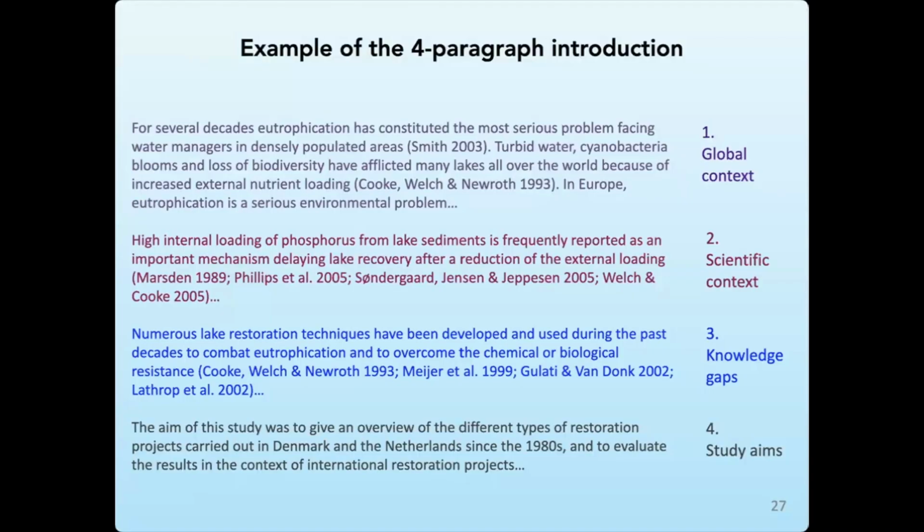In the third paragraph, the authors talk about lake restoration techniques to combat eutrophication. And then they refer specifically to phosphorus loading. Then in the last paragraph, we now have the issue. There are lots of different restoration techniques. We don't know which ones work best. So the study aim in this case is to give an overview of these different types of restoration projects and to evaluate their results. So what we have here is a nice example of funneling.